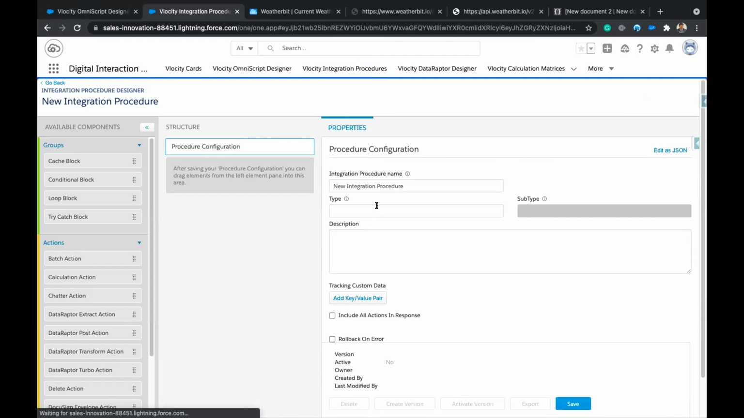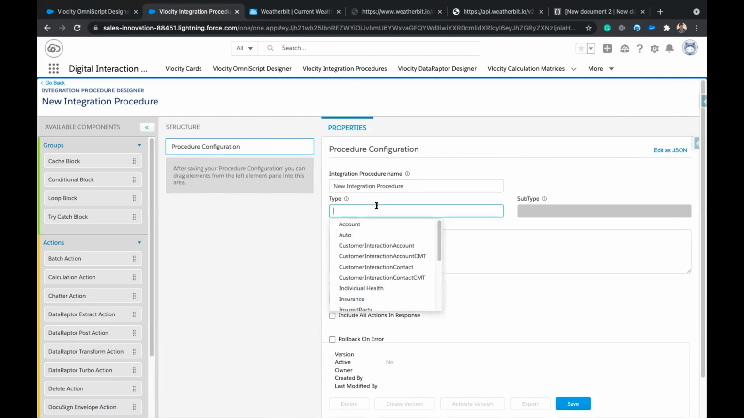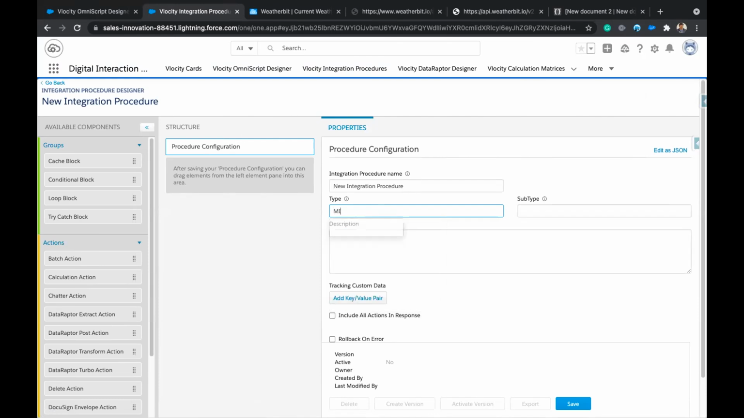So an integration processor will not have a language. Type and subtype will make it unique. Might be get weather details. When I name it, to differentiate, I'll use IP here. Most of the time, for the name of the IP or OS, we will give the combination of type and subtype.